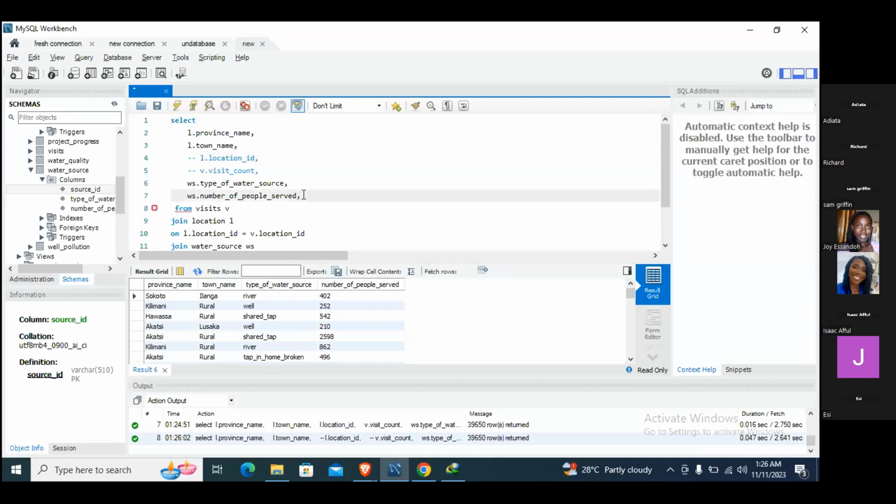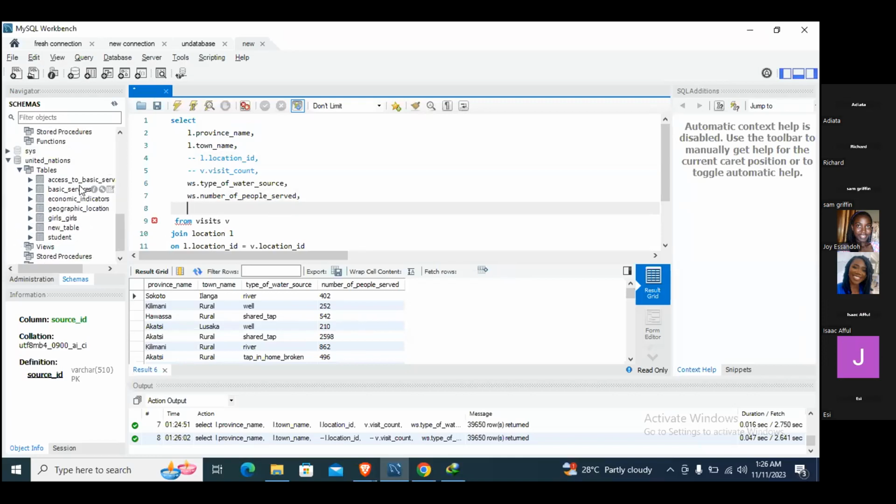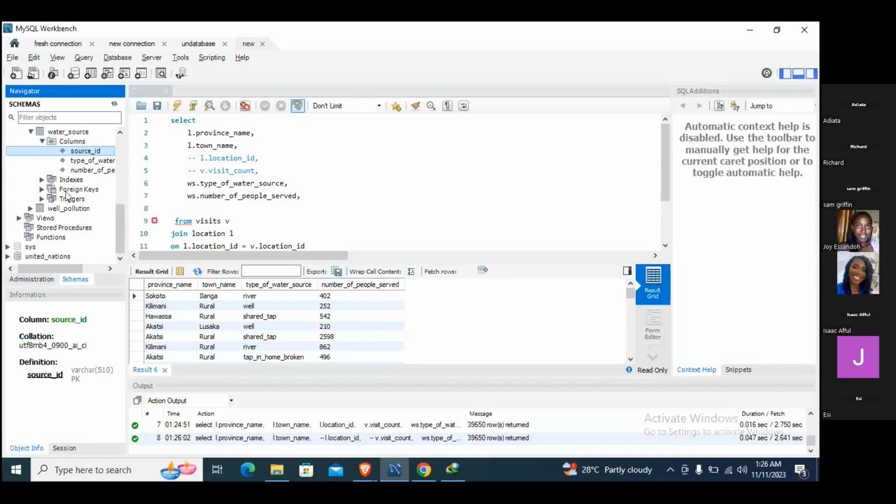I have a question. Please ask. The two dashes you put there. Why did you put those there?